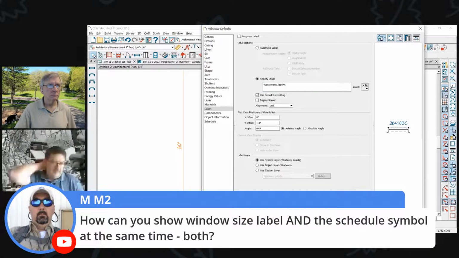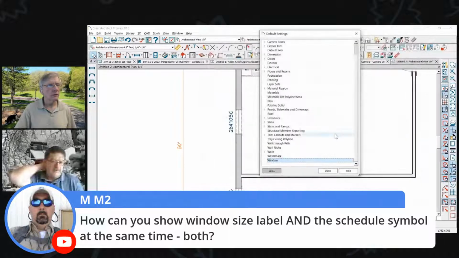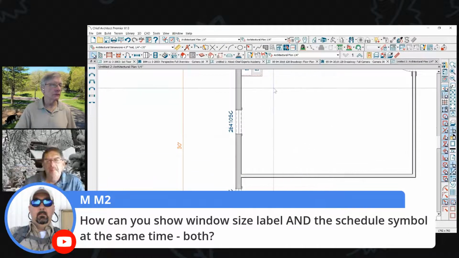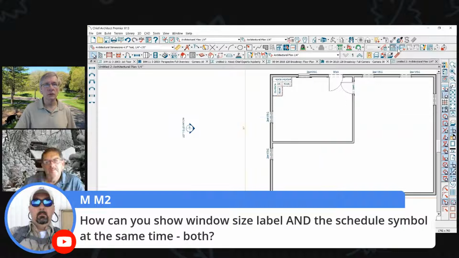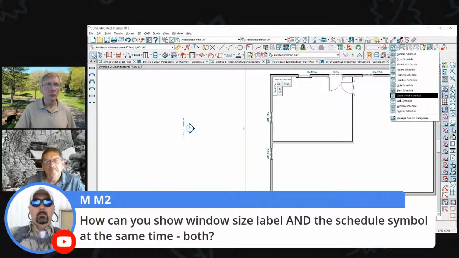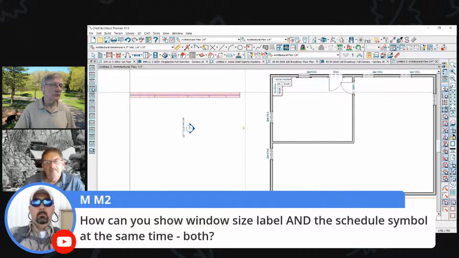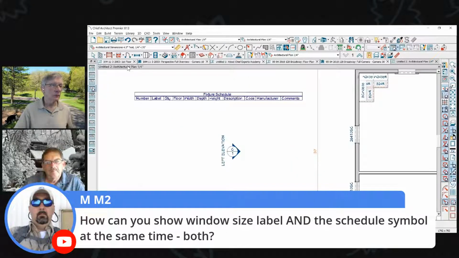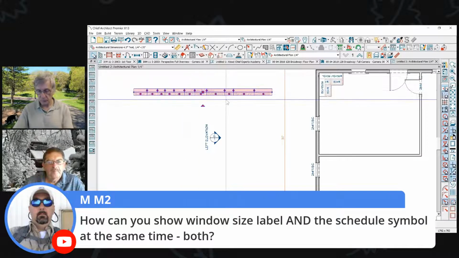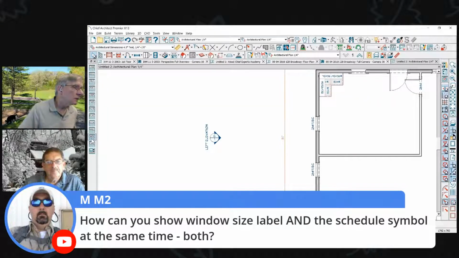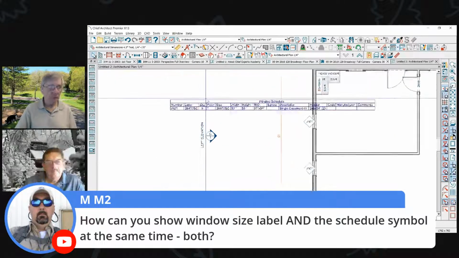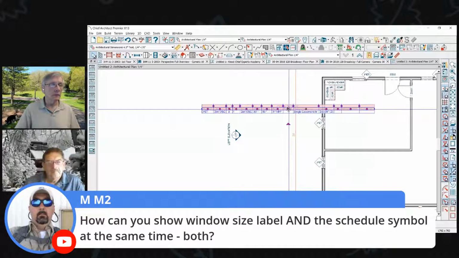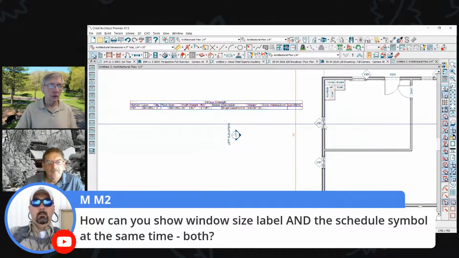I think it's auto label. And then we go to schedule. Then we add our window schedule. You could do this with doors and cabinets and things too. So there's our window. Oh, I got the wrong schedule here. Here's our window schedule. And you see how it just switches to the call out label.